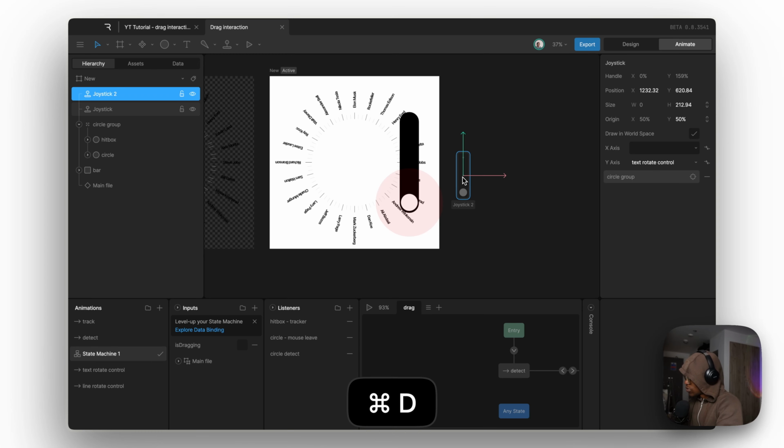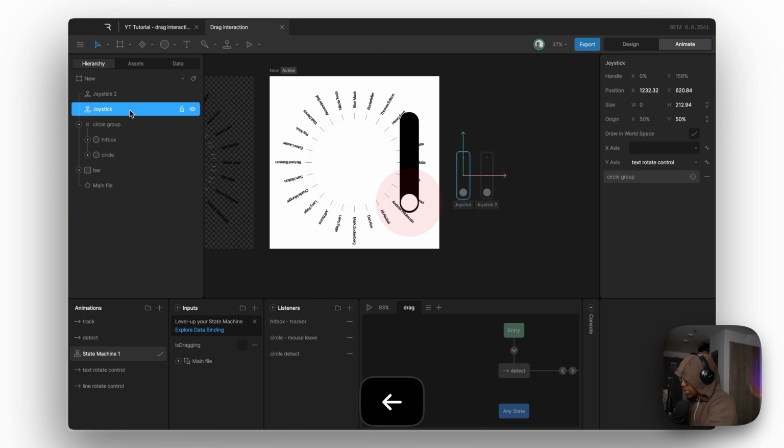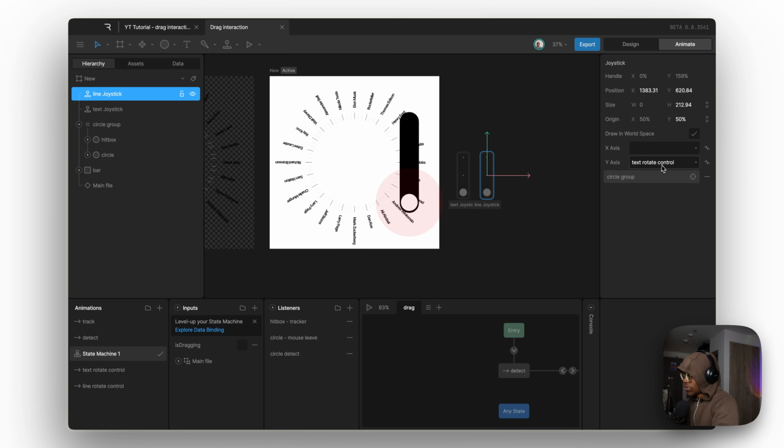So now because we want to do the same thing for this other one, we're going to duplicate this joystick, Ctrl D, bring it to the side here, joystick 2. So joystick, you can say text joystick, I guess. I'm going to say line joystick, and we're going to say line control there, and we can also invert it so it goes the other way. So now with the same interaction, we can control different interactions.